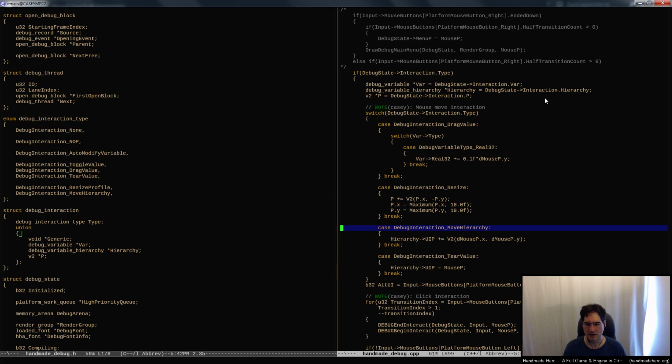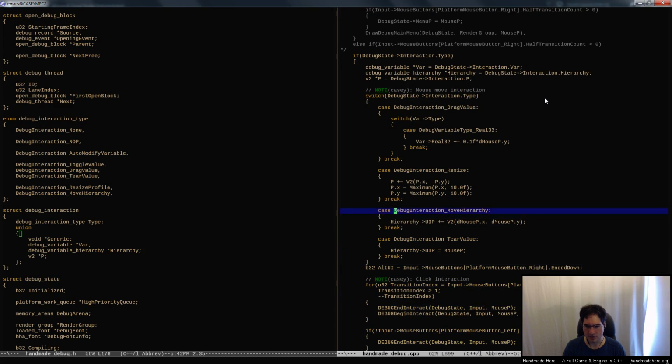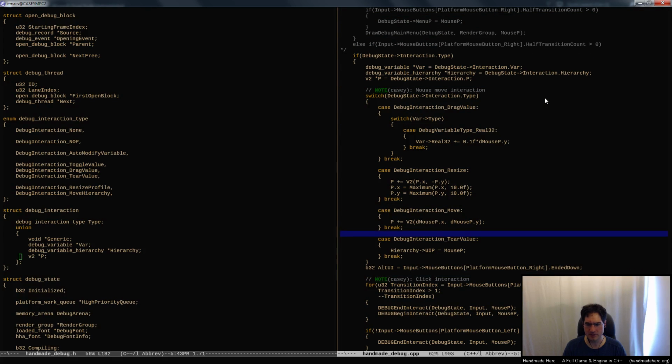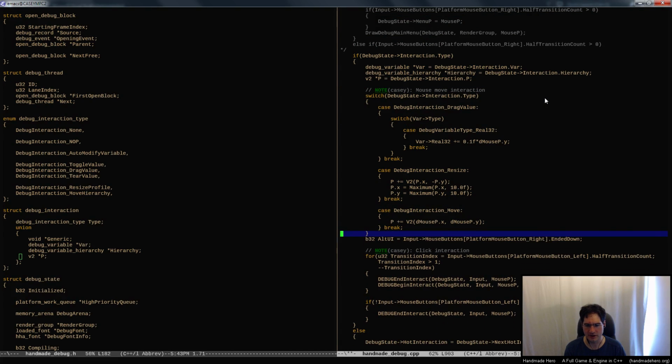And similarly, like move hierarchy, for example, could do exactly the same thing. It could just be called move at some level, and it could just work on that P as well, like this. So that seems pretty reasonable. And it also seems reasonable because then you could just get rid of tear value altogether if you wanted to.